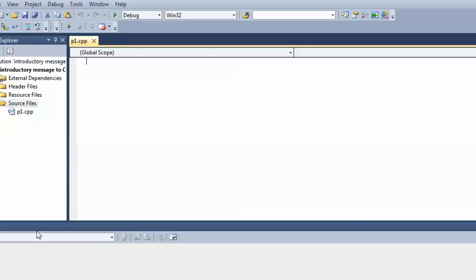I will first write a remark. With this remark, I would like to show that anything after two slashes is not included in the program; the compiler won't recognize it and you cannot see it on the output screen. So I will just make a remark: introductory message to C++. Okay, now after this, what I'm gonna type is my code, and this code is necessary for almost all the programs out there, no matter how easy or how complex they are, which are written in C++ language.